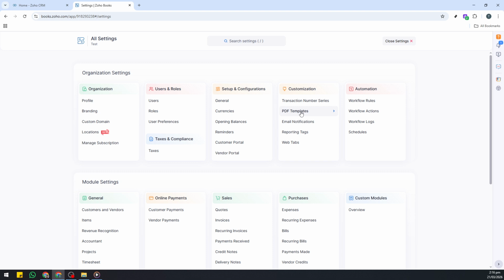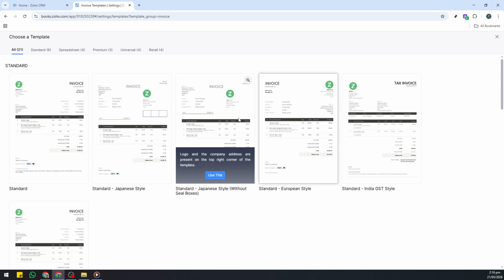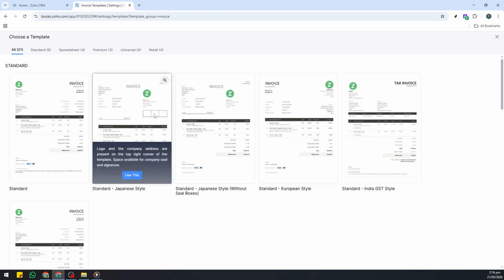Inside customization, choose PDF templates. This is specifically where you manage the layouts used when invoices are exported or sent as PDFs. Once you're in, click New. Think of New here as Create from a gallery. You're not starting from scratch, you're opening a curated set of designs you can pick from and use right away.